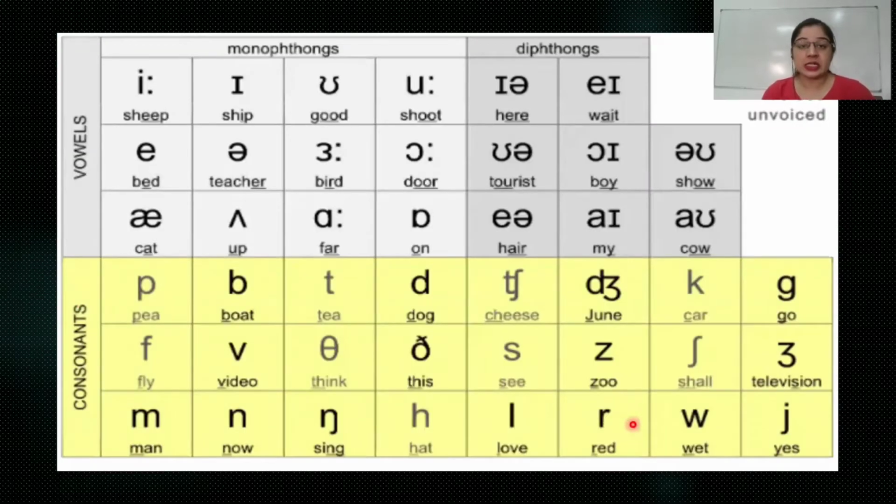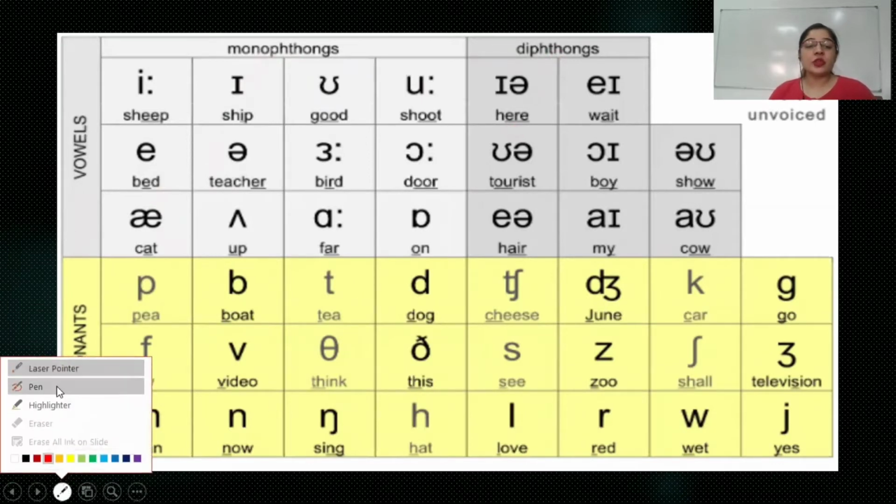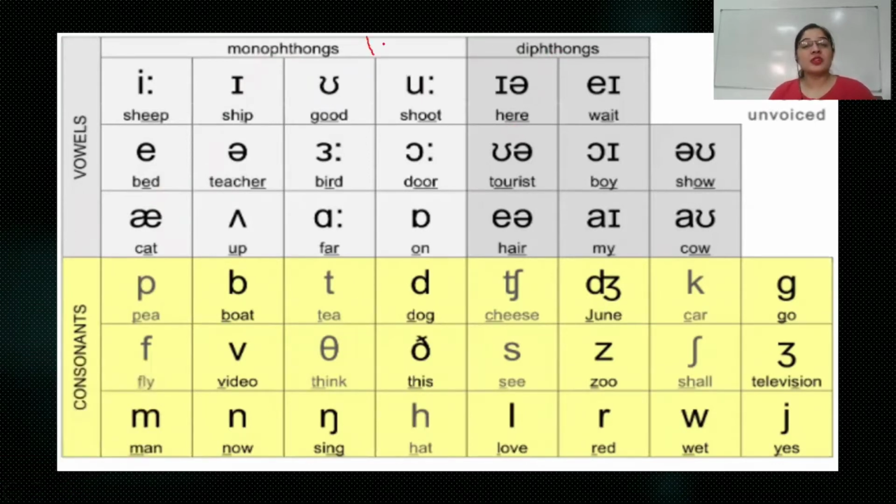Now, this is the phonetic chart where we are discussing the vowels and consonants. This yellow part we will not be discussing today. I'll be covering this in the next video. We'll only concentrate on the upper part, the gray part, which is about vowels. As I told you, vowels are divided into monophthongs and diphthongs. Out of those 20 sounds, monophthong sounds are 12 in number and diphthongs are 8. 12 plus 8 together makes 20 sounds.